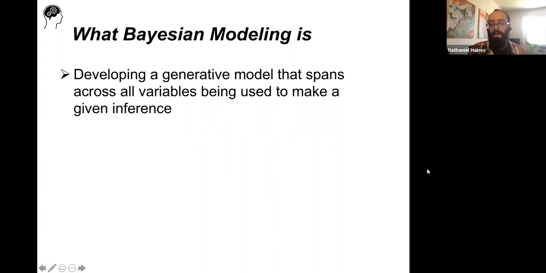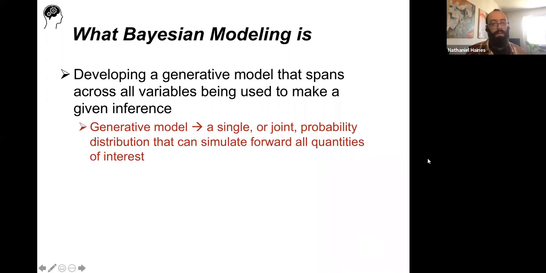And so the basic, maybe a definition that I could give here of a generative model, a little more technical, is a single or a joint probability distribution that we can use to actually simulate forward the data that we're going to be observing in our experiment or whatever analysis that we're conducting.